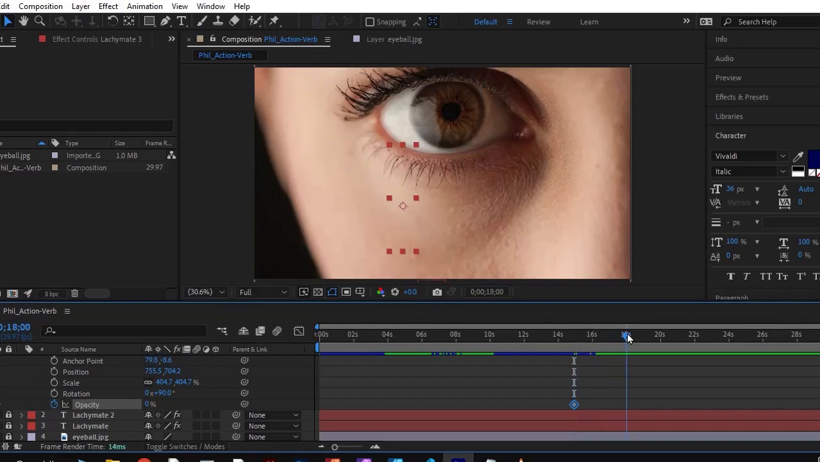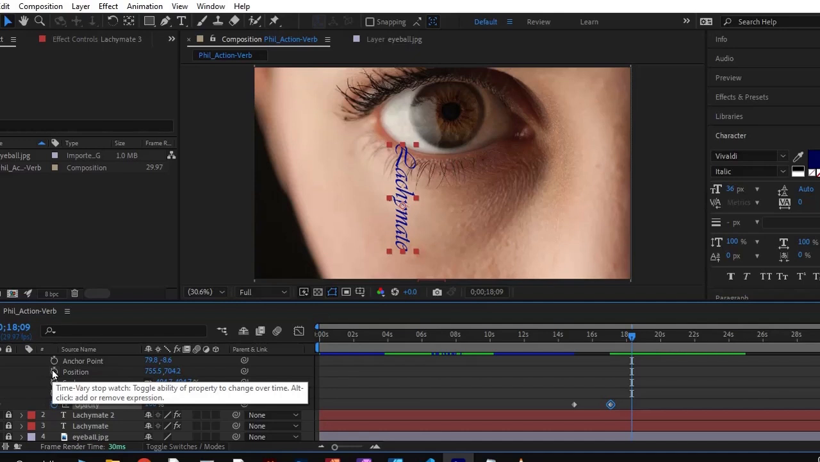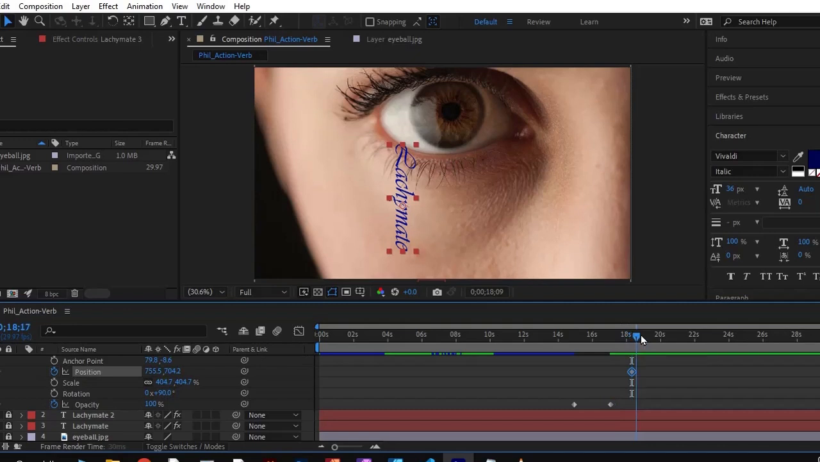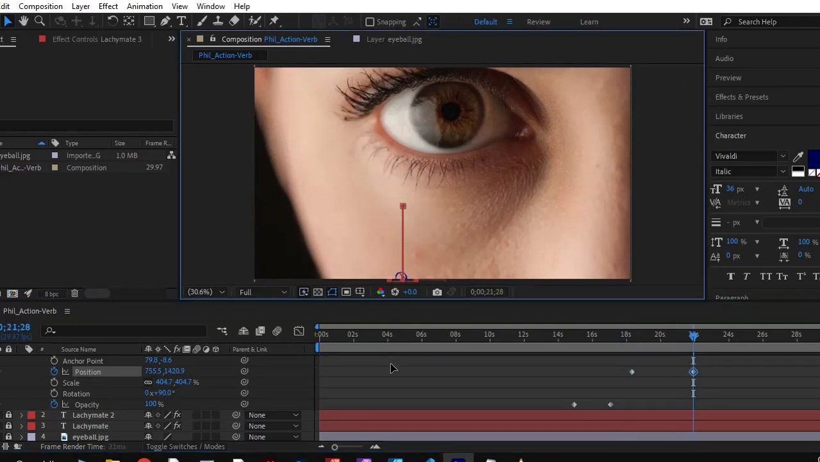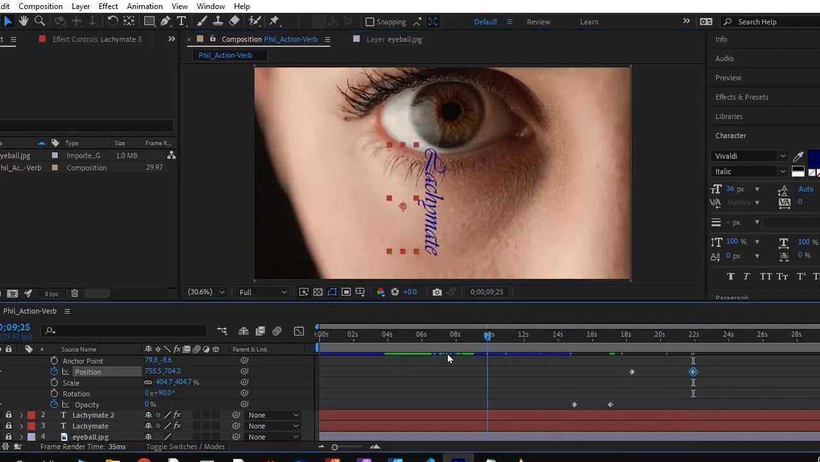Again, same thing. I'm going to move this out here. Put this at 100%. Make this one fade in a little faster this time. And then start following position, stopwatch, right about there. And position, stopwatch, right about there.